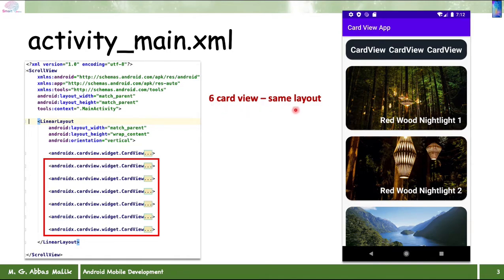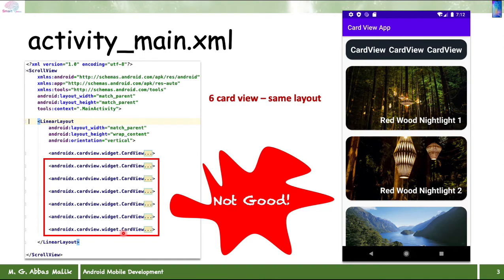So we have 6 card views. Maybe we want to have 10, maybe 20 card views like this. No, that's not a good idea. It's not a good design. So we need to have a specific way to handle that kind of situation.